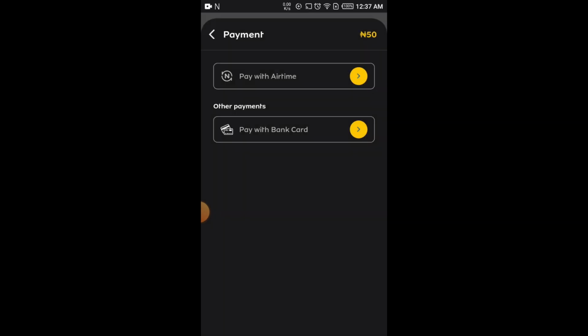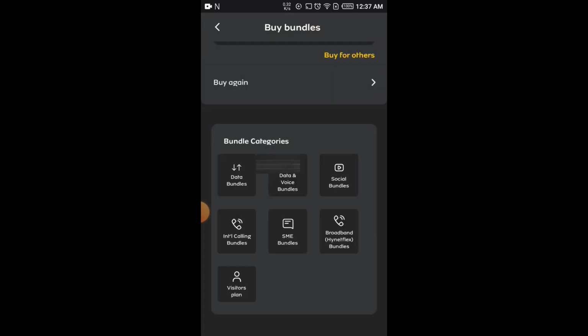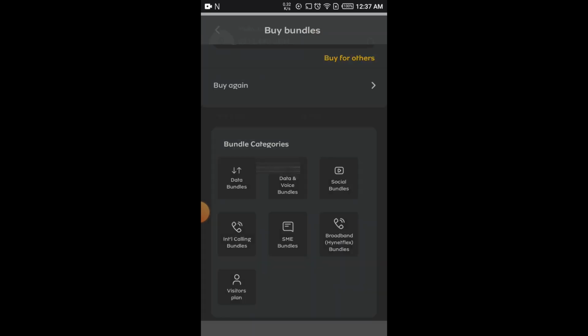So this section is actually the ATM card or airtime. So if you have up to this amount over here in your airtime, fine, you can use it. But if you don't have, you can also buy from ATM card and you pay with your ATM card. So let me just show you guys how to transfer data.